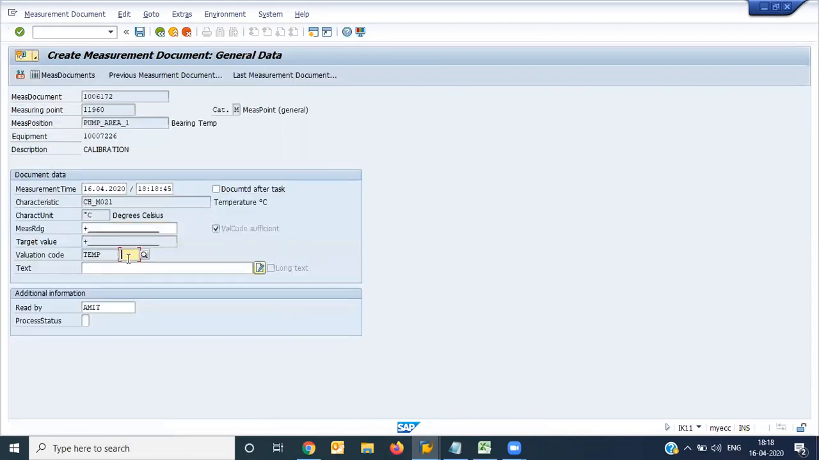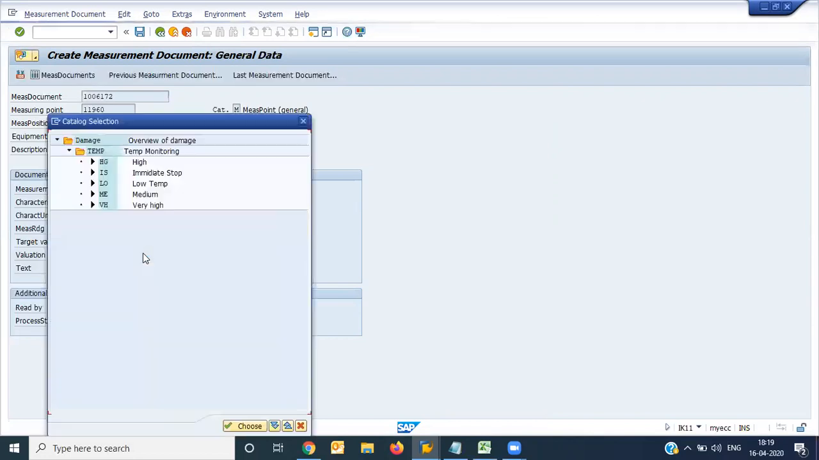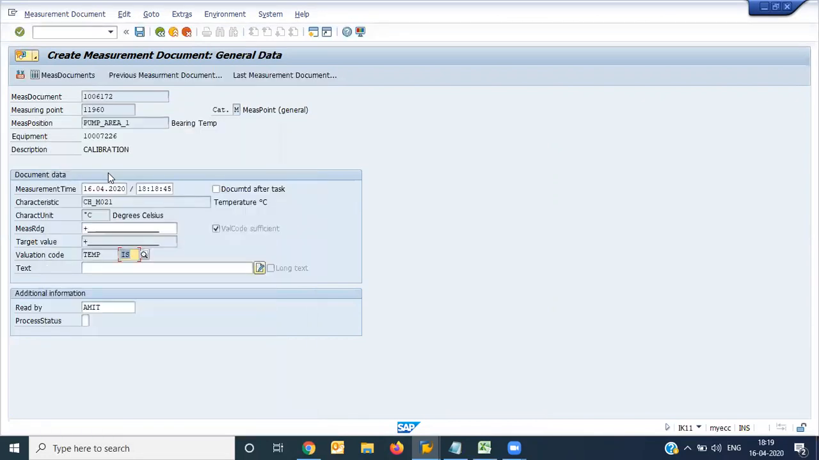Second time when you go, you can choose immediate stop. If you say immediate stop, then you can generate one notification, and further on, with reference to the notification, you can create a maintenance order. You can perform the maintenance task. So there are two options. You can record a value as well as you can record with the help of this valuation code, which is subjective in nature.